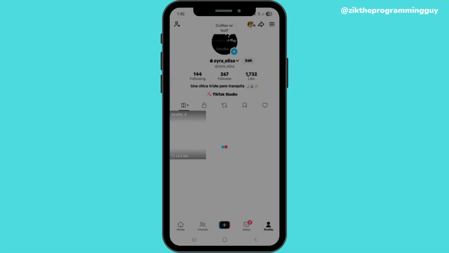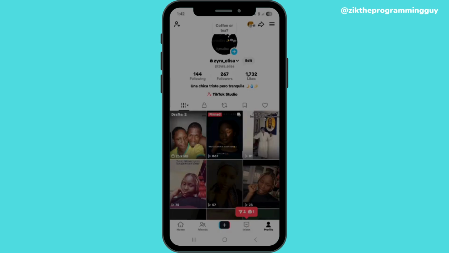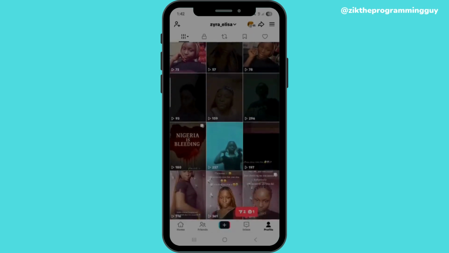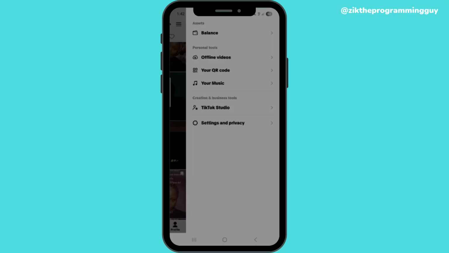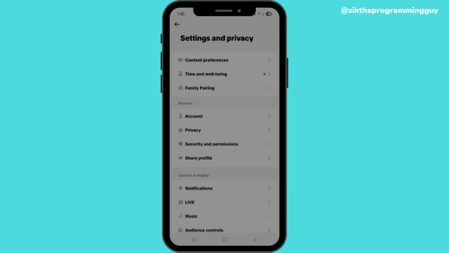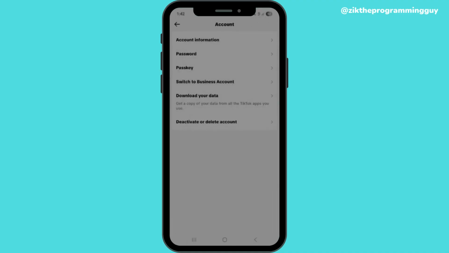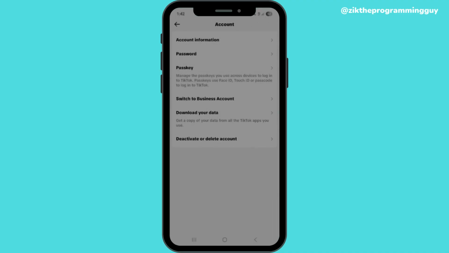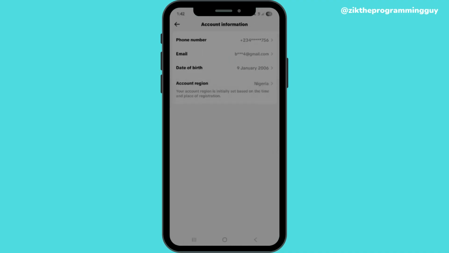just have to go to your profile just like this and click on the three horizontal lines above your screen. You click on settings and privacy just like this, and you click on account and account information. So this is where your information is.